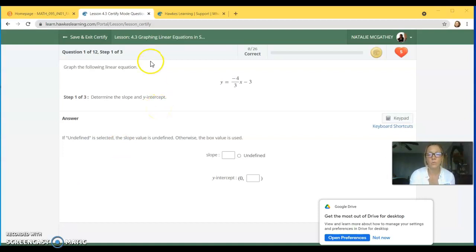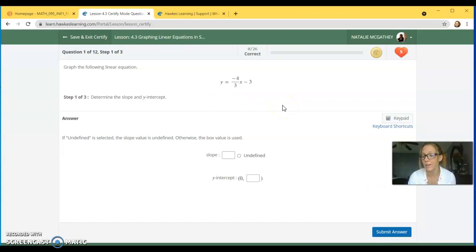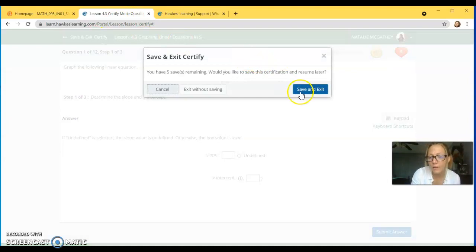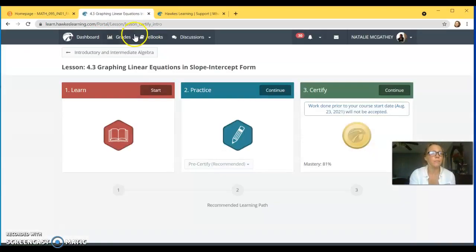Okay, so once you go through these problems, you'll get credit. Of course, you can attempt certify as many times as you like. If you don't complete certify the first time through, you can always go back and try again. This little heart here with the number 5 in it tells you that you have 5 strikes. If you get 5 problems wrong, it's going to kick you out and say, hey, you're not ready to certify. Go back to practice, try these problems a little bit more, come back and try certify again. Okay, so that is what Hawks looks like.